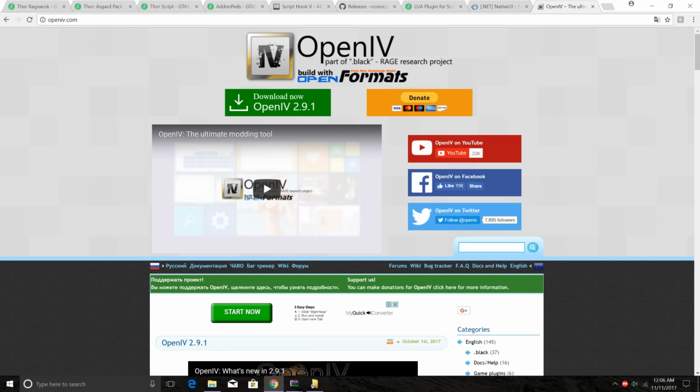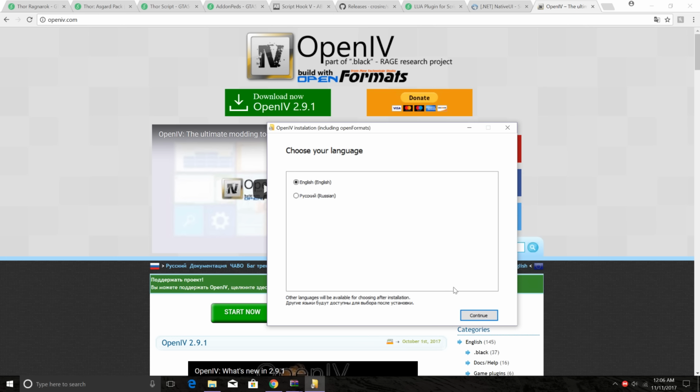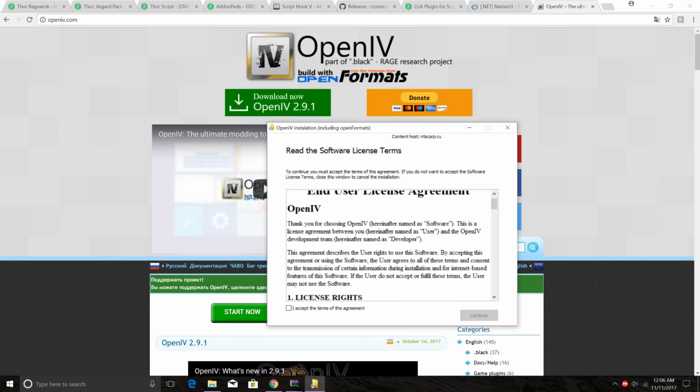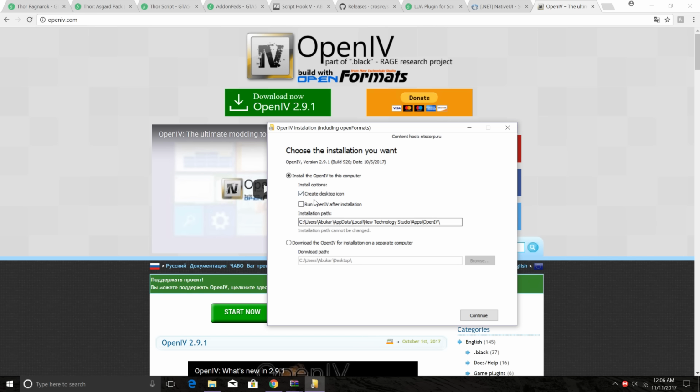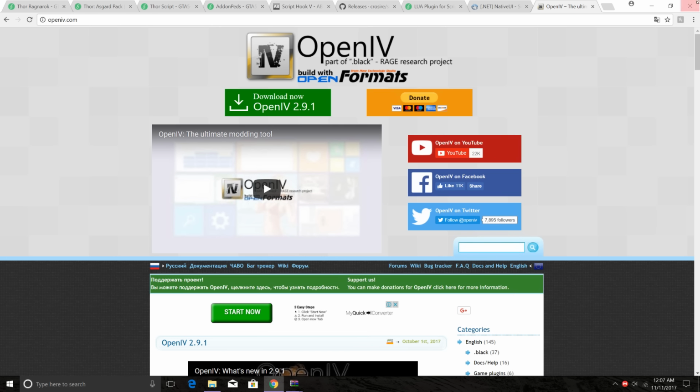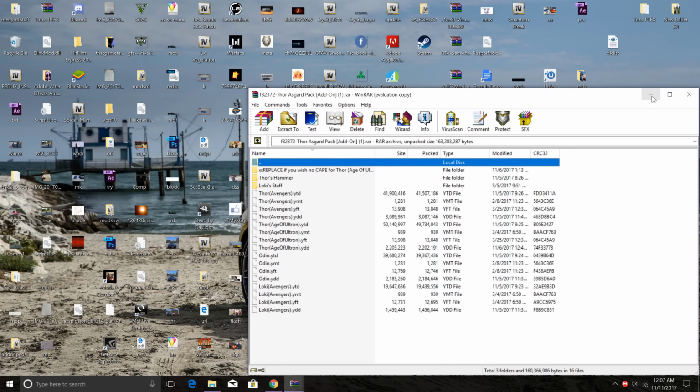So let me show you guys how to install OpenIV. Open up the setup, press continue, read the terms, they're pretty basic, accept, then press continue. Make sure create desktop icon is selected, then click run OpenIV after installation, press continue. I already have it, so I'm not gonna click yes, but if you don't have it, press yes, and it should be simple. So I'm gonna click no, since I already have it. Okay, now we can continue. So now what you want to do is let OpenIV install.